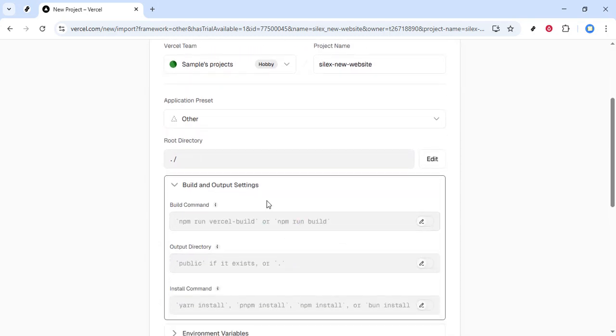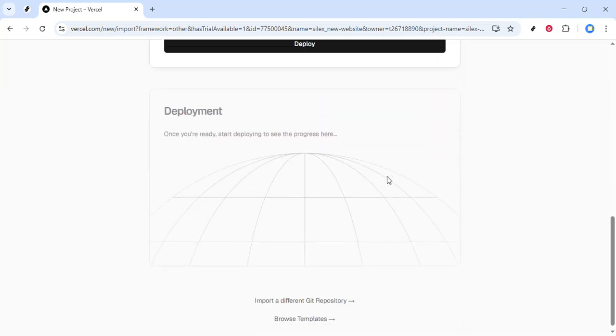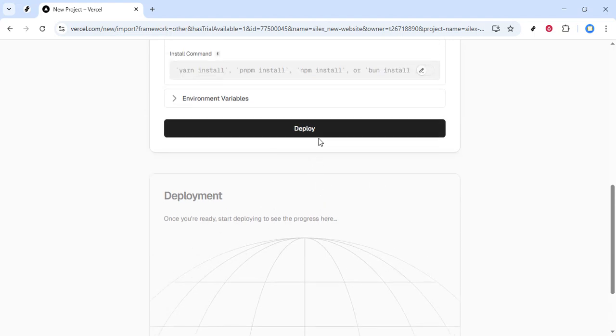When the process finishes, Vercel will give you a deployment URL where your Django project is now running. You can share this link or later connect a custom domain. And that's it. You've deployed your Django project on Vercel, starting from the dashboard, importing your Git repository, and clicking deploy to go live.